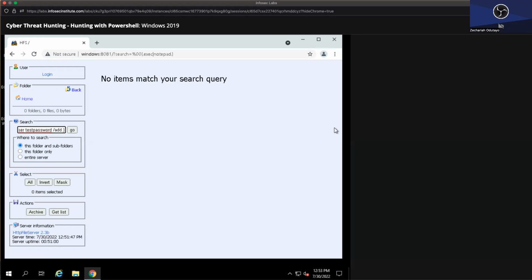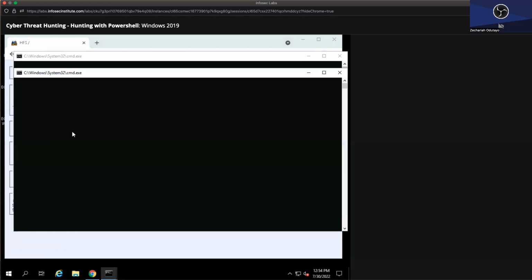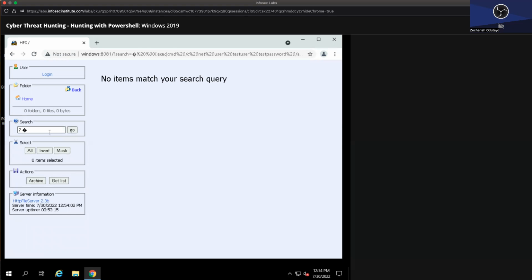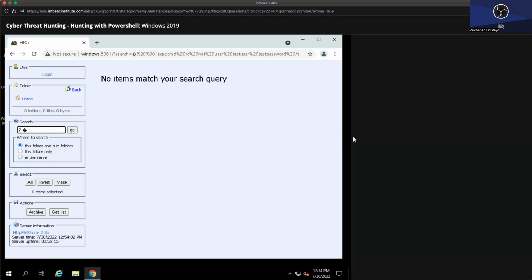So first off, we're going to click go. And now we get that command that just ran. And now we're going to go to here, and we're going to do a local group administrators test user add. So like I said, we've basically created the test user account. So that's pretty cool.